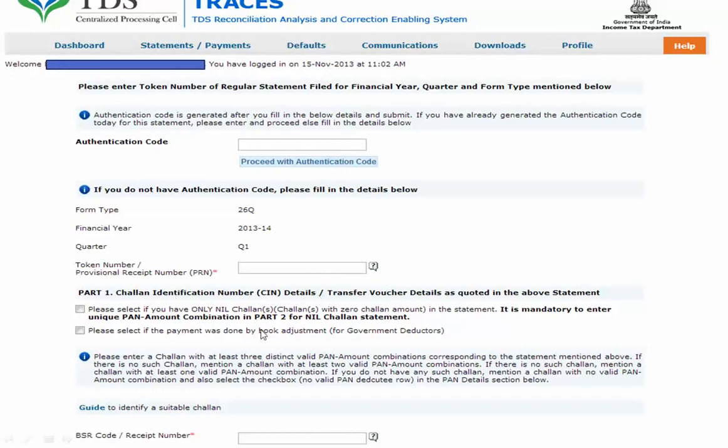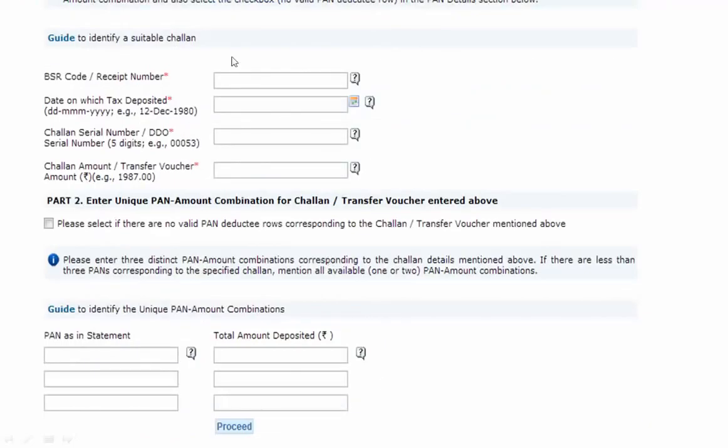After that, it is asking for part 1 and part 2, that is challan identification number, transfer voucher details as quoted in the above statement. You need to mention a particular challan which you have filed while you were filing your original ETDS return. For one challan you need to mention all the 4 entries like BSR code of that particular challan, date on which that tax has been deposited under that particular challan, serial number. It is basically a 5-digit serial number like 00053. This is basically a number provided by the paying bank, and challan amount. Please note that whenever you fill in amount in these boxes, you need to fill in 2 decimal places like 1987.00. Okay, that is clear for now.